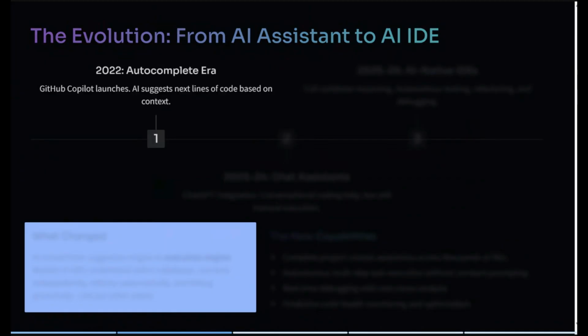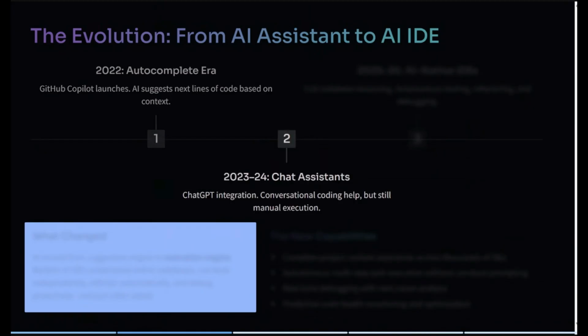Now we'll see the evolution from AI assistants, where we used to have ChatGPT and Gemini, and how we evolved towards AI powered IDEs. During 2022 and onwards, we had the autocomplete era. So we had GitHub Copilot, where AI used to suggest the next lines of code based on the context, based on the coding you are doing, right? Then around 2023-24, chat assistant integration like ChatGPT was there.